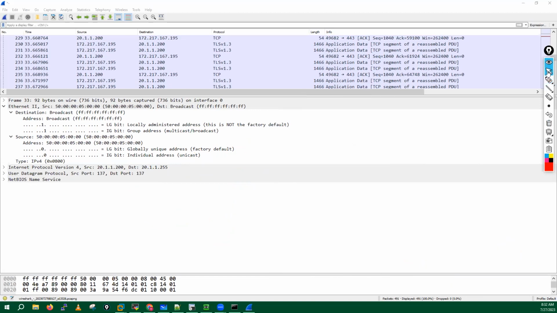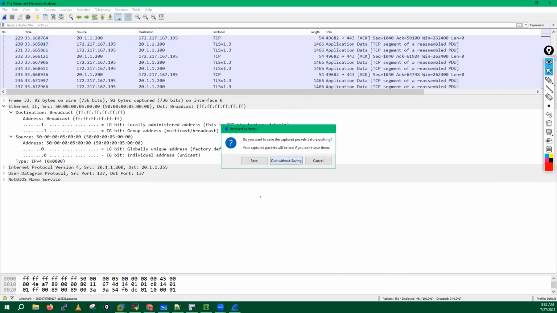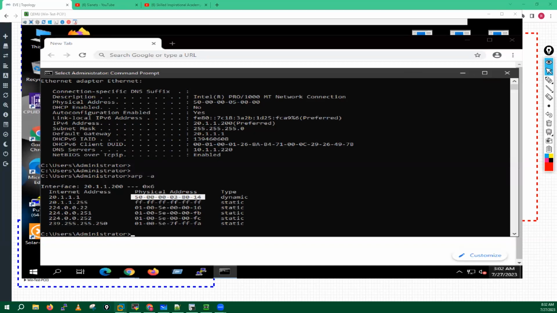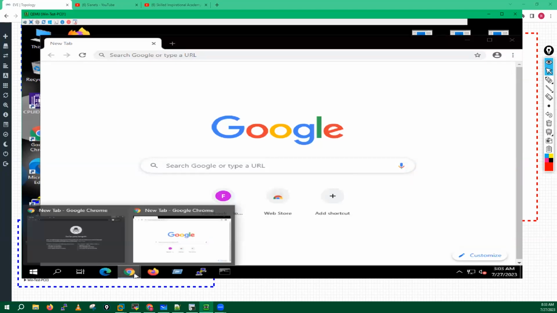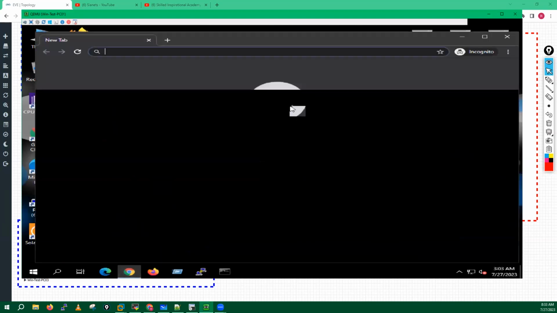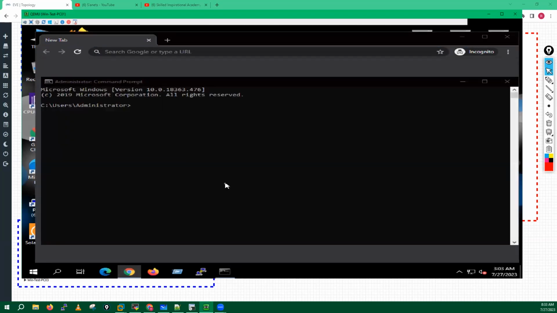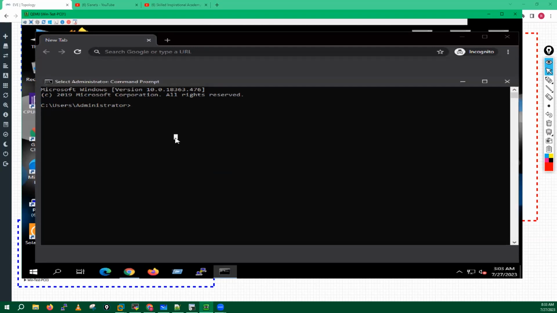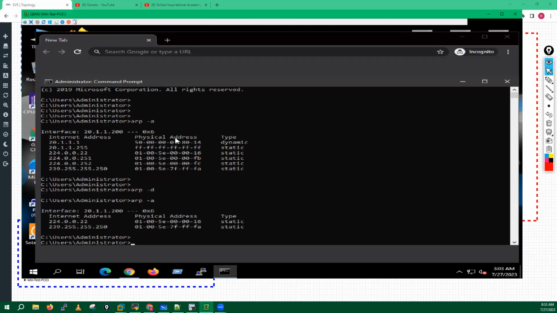Okay, now what I can do, let me close my Wireshark captures here. I'll close this Wireshark capture, close this as well. Let me close my browser as well. I'll go into this incognito mode only. I run this command arp -a. This is the ARP table I'm having right now. I will type arp -d and delete all the ARP entries.